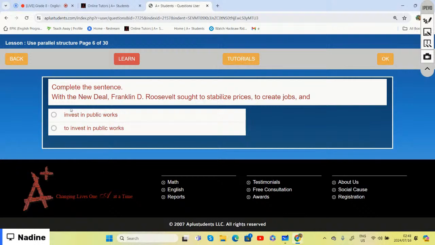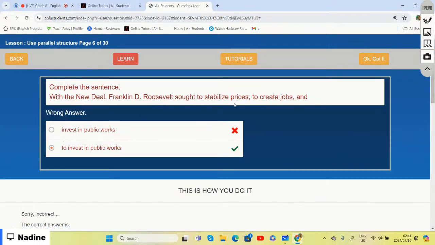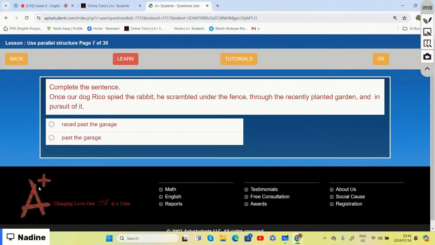All right, so now we're going to complete the new sentence. It says, with the New Deal, Franklin D. Roosevelt sought to stabilize prices, to create jobs, and do we say invest in public works or to invest in public works? So it's basically to invest in public works, right? Because if you just say invest in public works, then it is not a proper phrase.